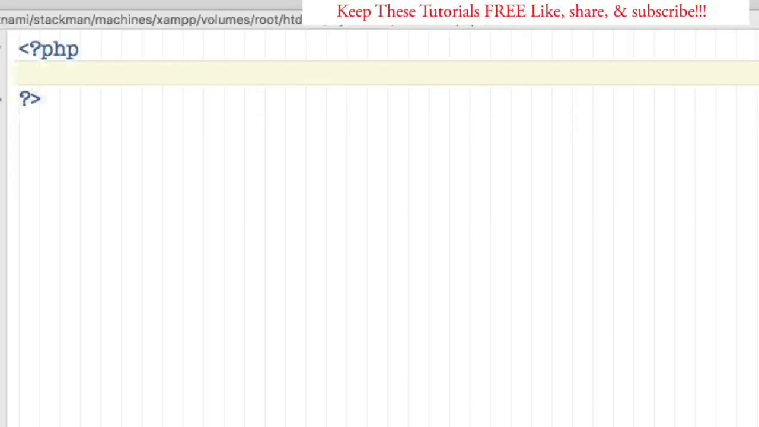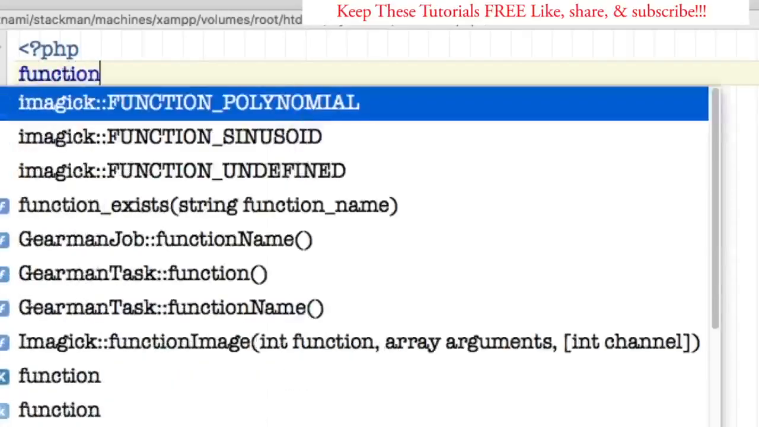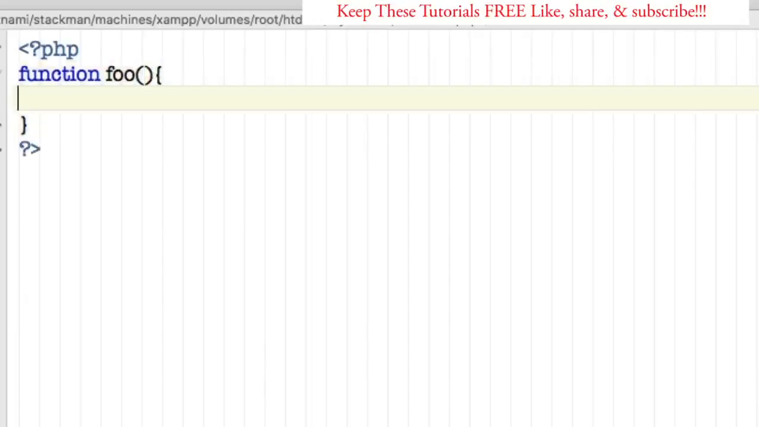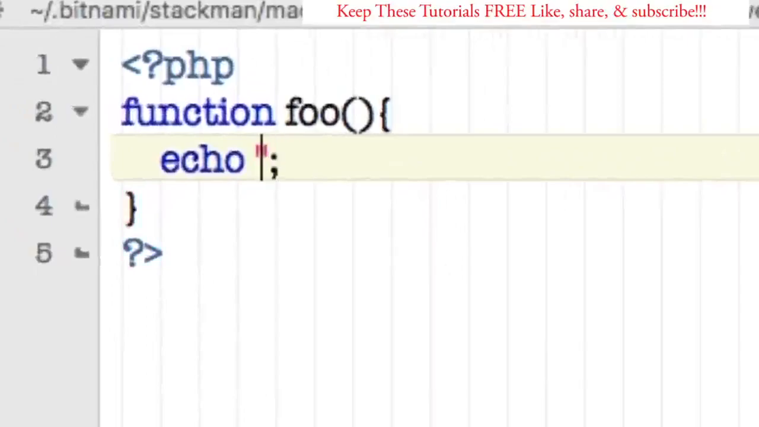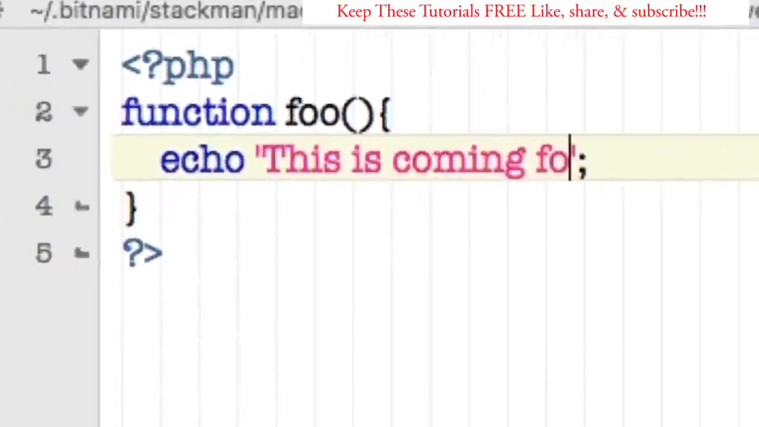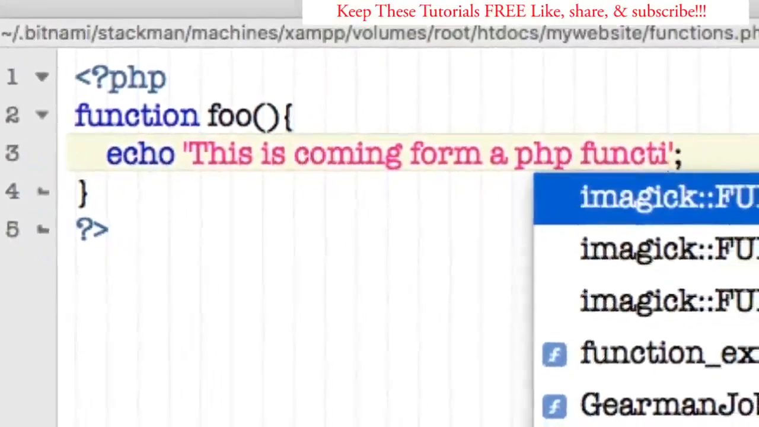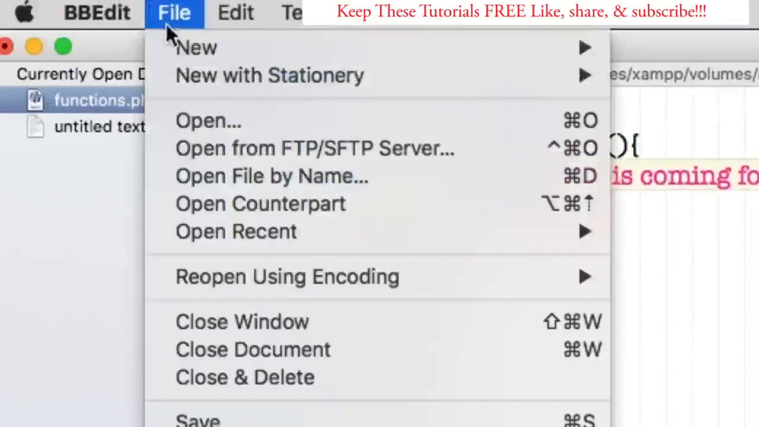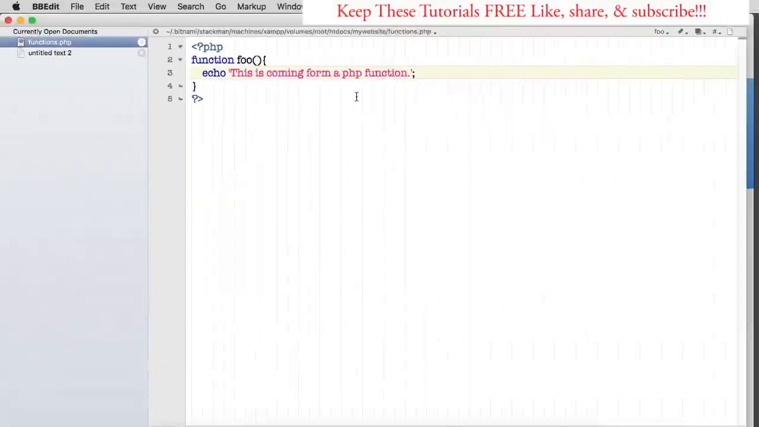So we just start out by typing function, and then we give it a name, let's say foo. Open and close parentheses, open and close curly brackets, and you go inside these curly brackets, and we'll tab over, and we'll just say echo, "This is coming from a PHP function." Okay, so let's go ahead to File, Save, because we already saved the functions.